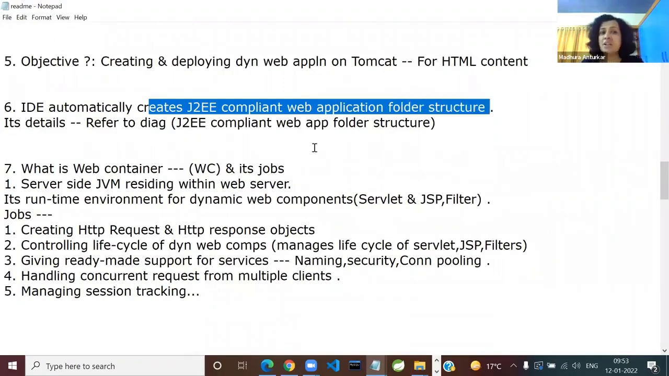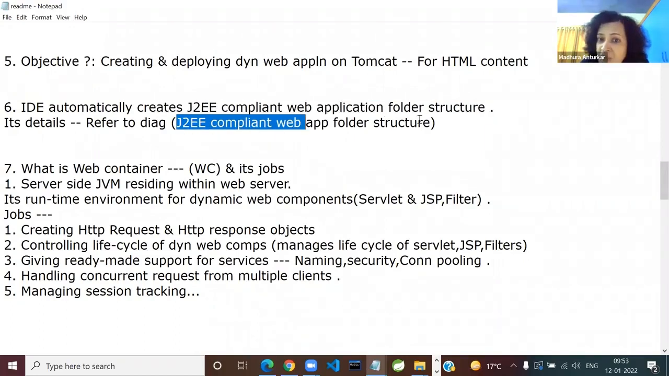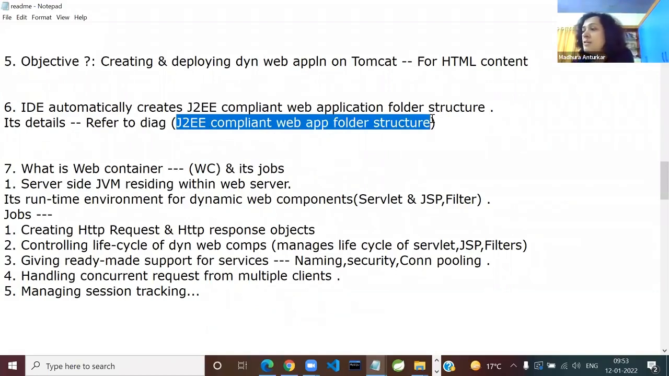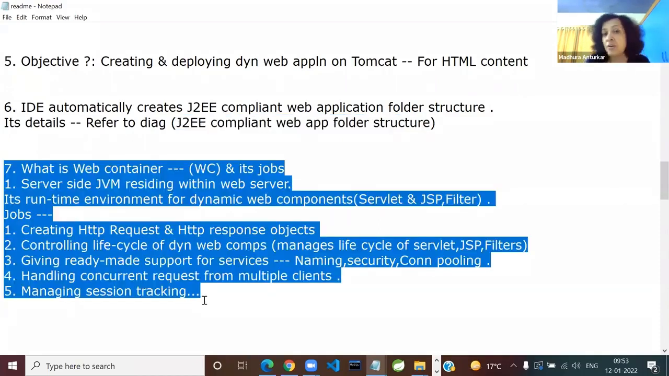But the popular question is, what are the actual J2EE compliant web application folder structure details? That is what I'm showing you in a minute. So before that, read this much. I told you, web container plays a very, very important role on the server-side applications. Just read that. I'll explain it, and then I'll show you the internal folder structure.